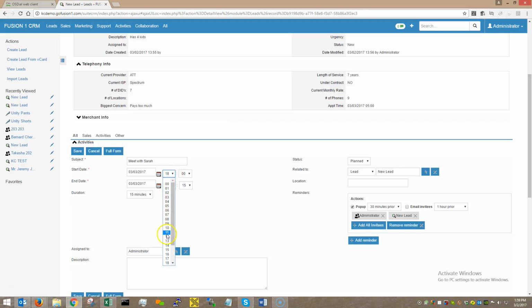In this case, for the example, we're going to use 12 noon. So it's just 12. And the duration we're going to make 2 hours. It's always a 2-hour duration, and the end time is automatically going to respond, or correspond, I should say.